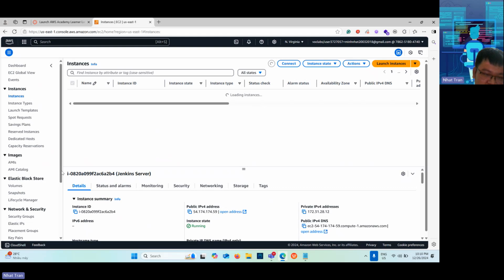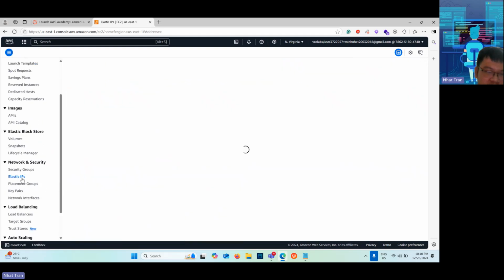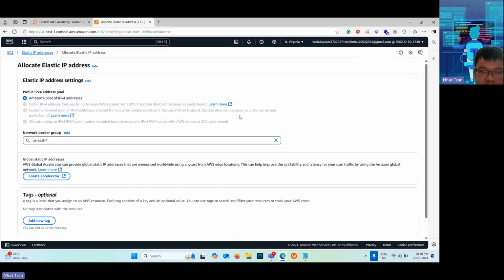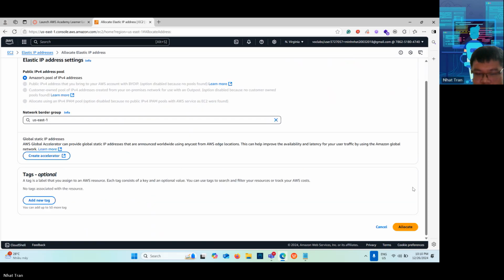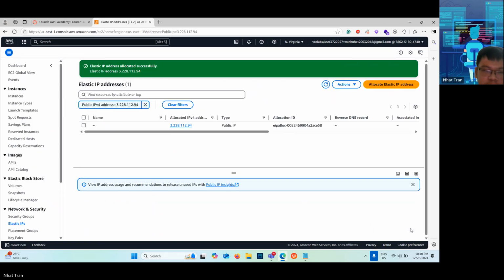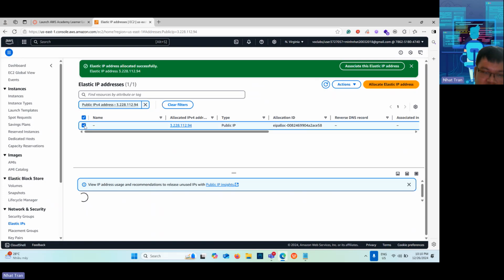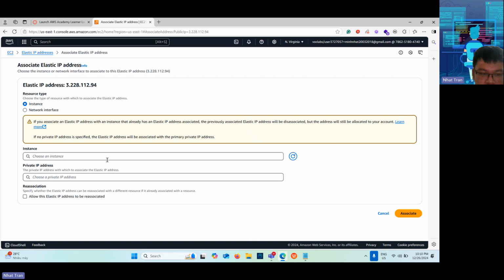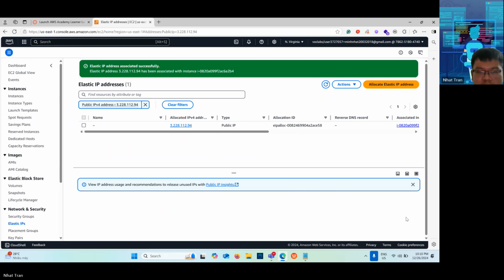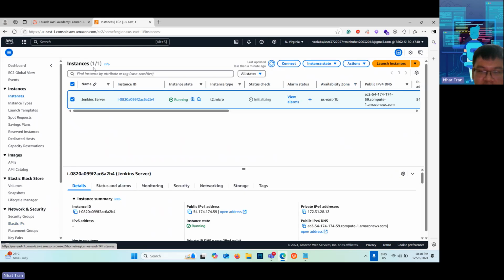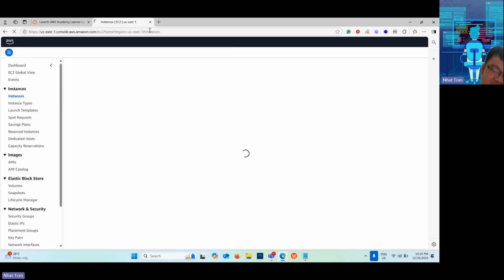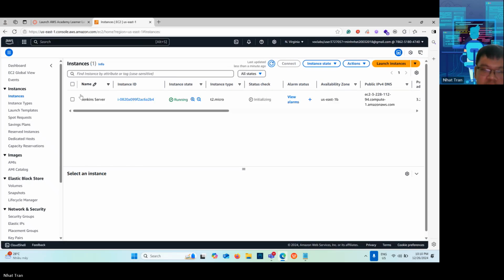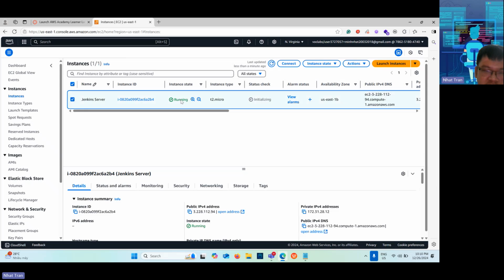So that's our suggestion. You go to this Elastic IP address. You allocate yourself one Elastic IP. And then you associate it with your Jenkins server here. So when you go back and then you reload, you're gonna use this Elastic IP, and you don't need to worry about all the changes anymore.